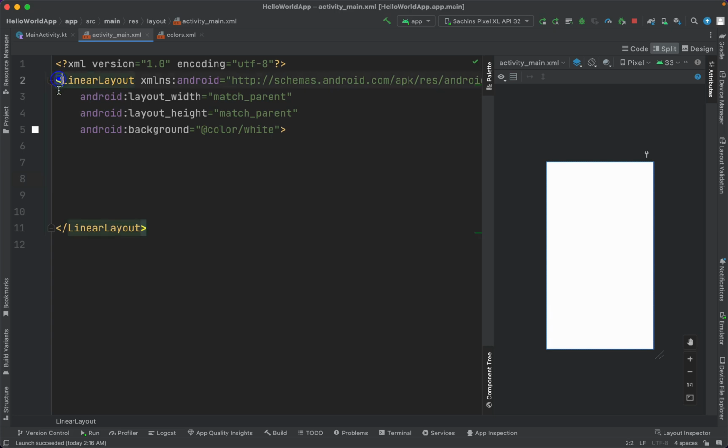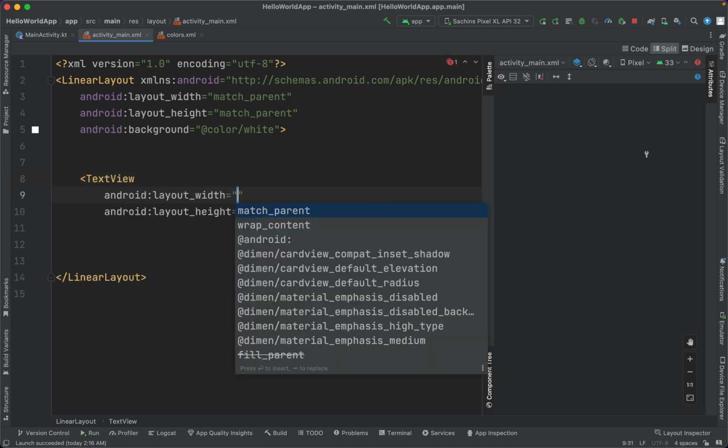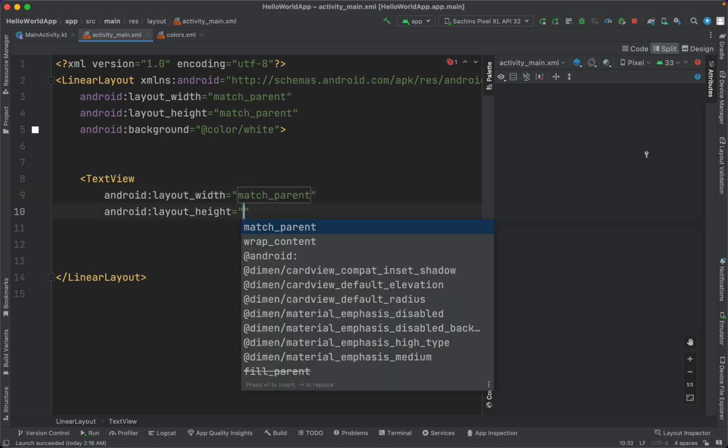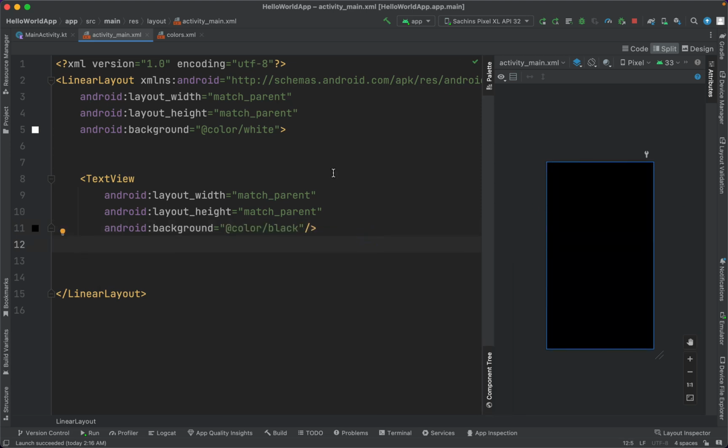So now inside our linear layout we can add some children. Okay, to add a text view we just need to write this text view, and for width, based on our requirement, if we want to fill up the entire width we can give match parent. For height also we can give match parent, and then we can close the text view tag. We can change the background color here. Let's give background as black. So did you notice our text view is covering the entire screen, because we have given height and width as match parent, and the background of our text view is black. That's why it's covering the entire screen.